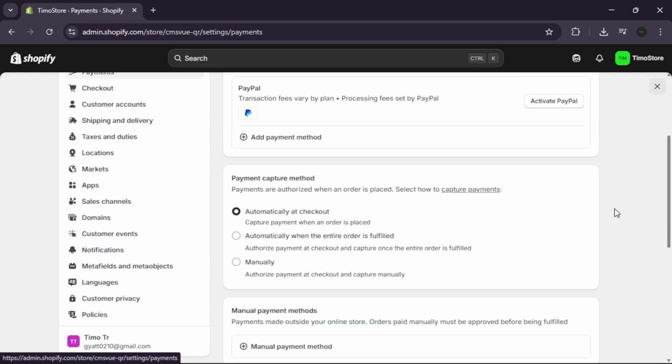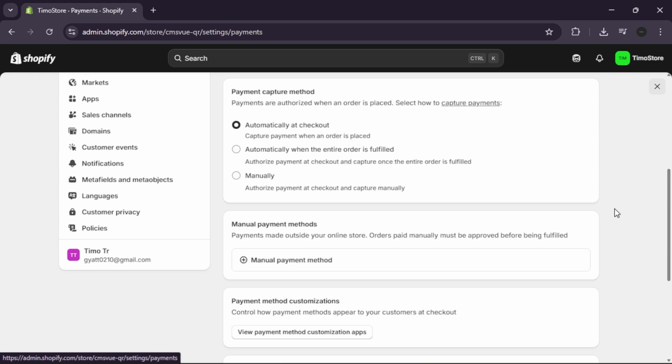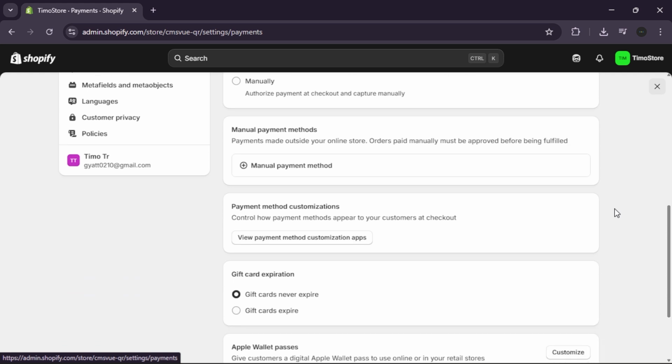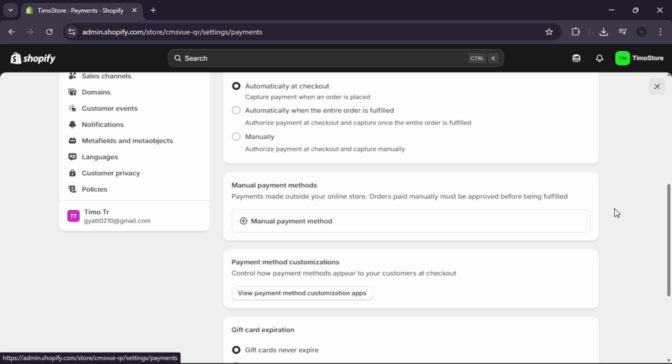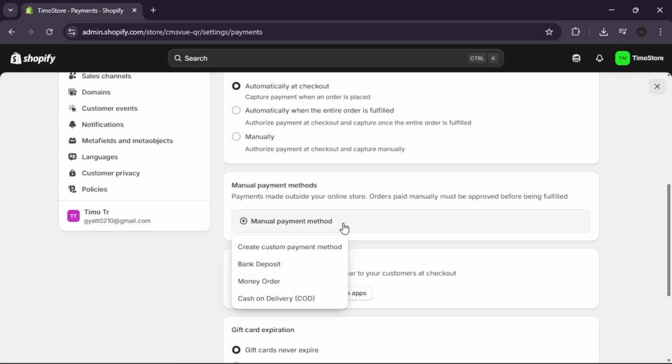Step 2. Locate Manual Methods. Now we are moving to the bottom of the page. We do this because Shopify prioritizes digital gateways, like credit cards, so manual options are kept in their own specific section. Scroll past Shopify Payments and supported providers until you reach the section titled Manual Payment Methods. Click the Add Manual Payment Method drop-down and select Bank Deposit.